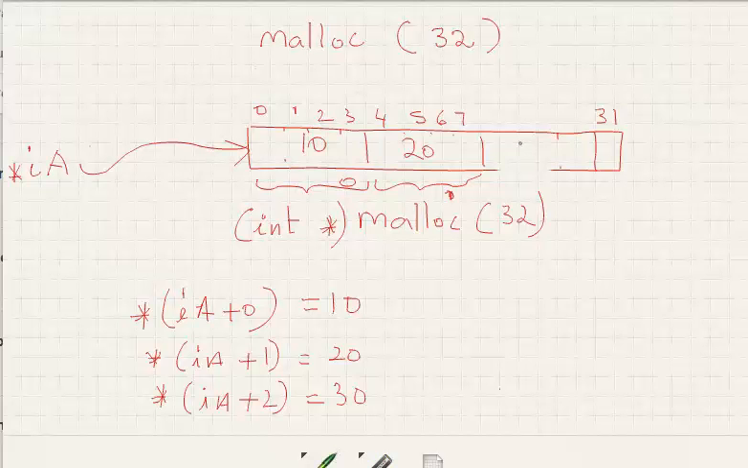So that is why, when you use malloc, not only do you have to allocate, you also have to initialize. It is your job to initialize, if you need those initialization data, okay?